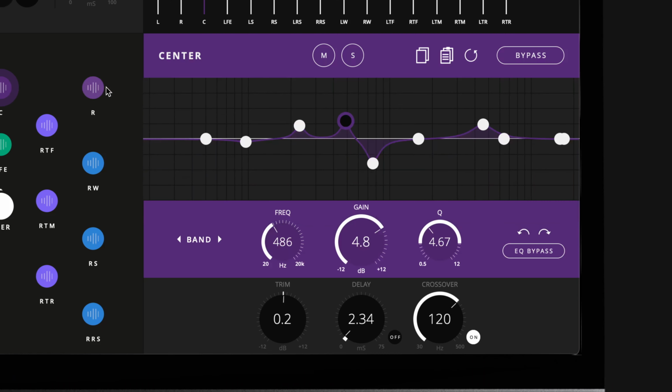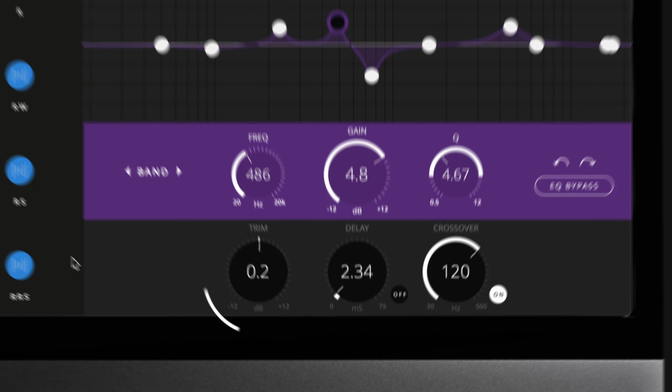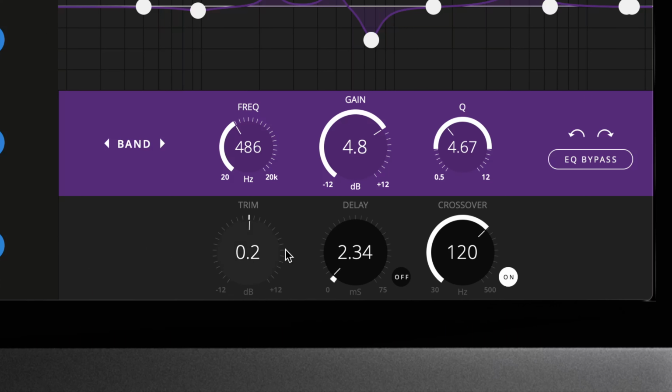At the bottom of the setup panel, there are 3 further controls for speaker calibration. The first control is trim, which raises or lowers the level of this speaker by up to 12 decibels in increments of 0.1 decibel. Click and drag this control to either add or remove trim from this speaker. Alternatively, double-click on the control to input a numeric value.